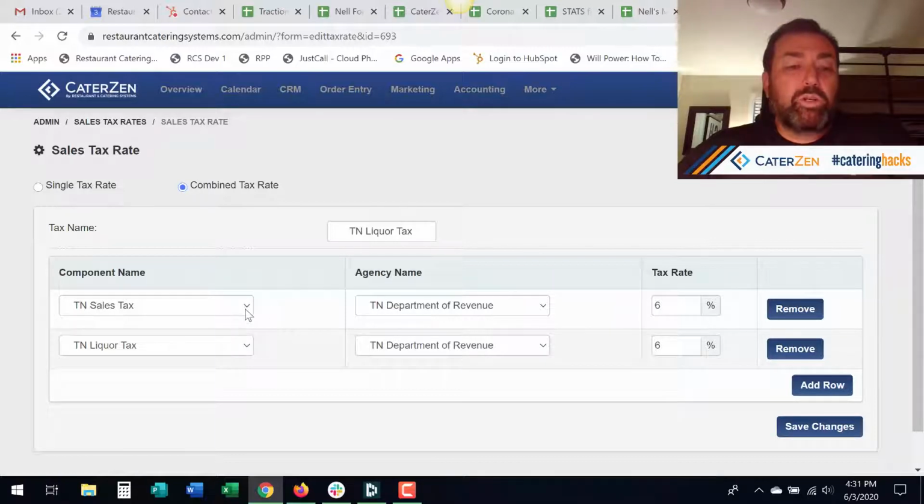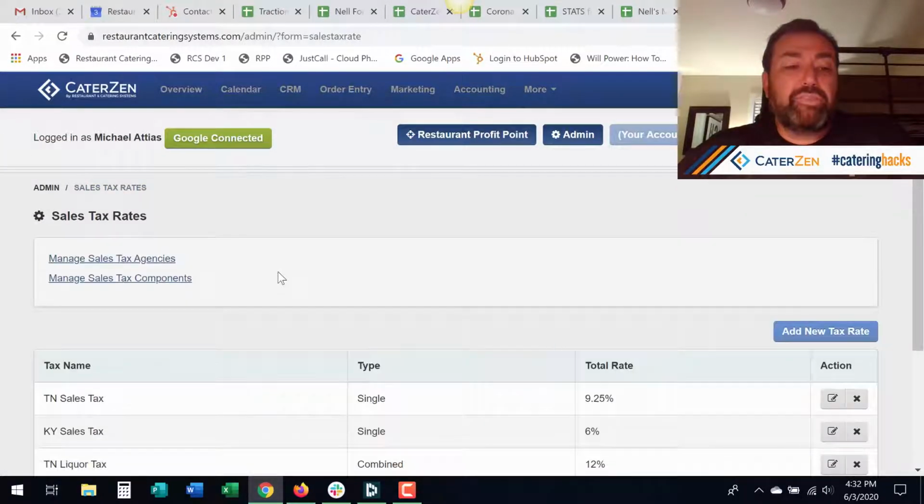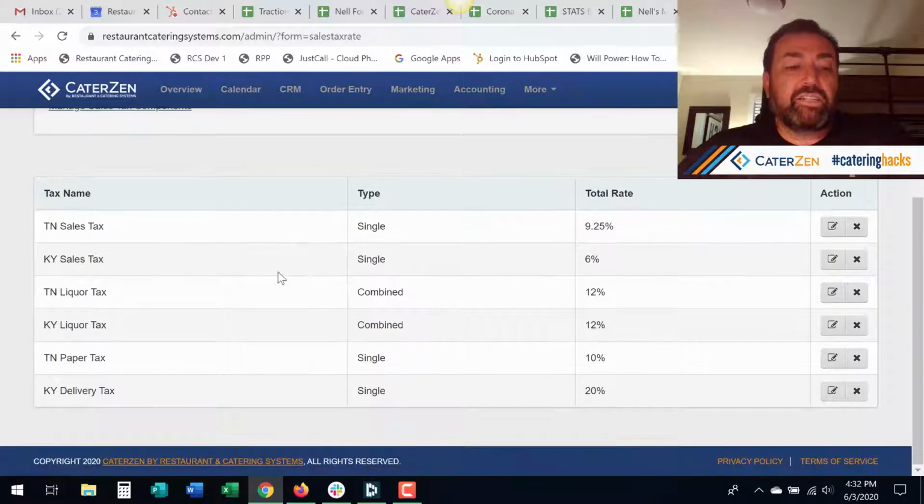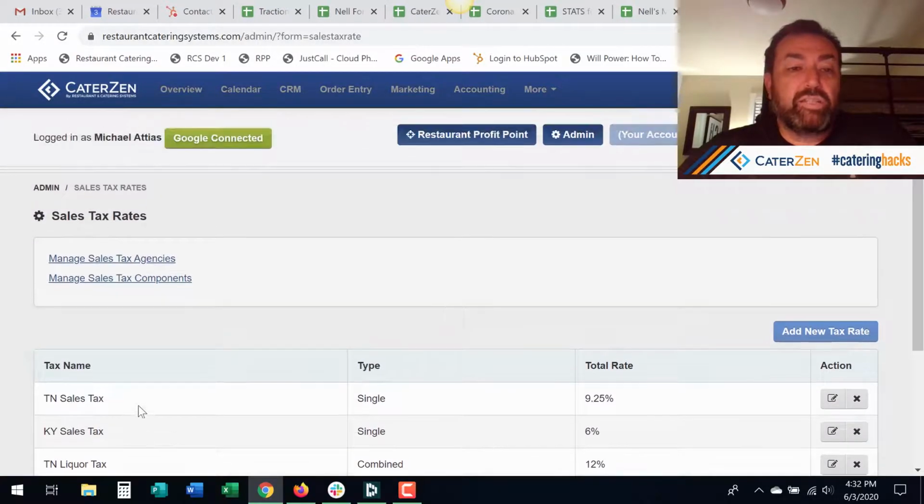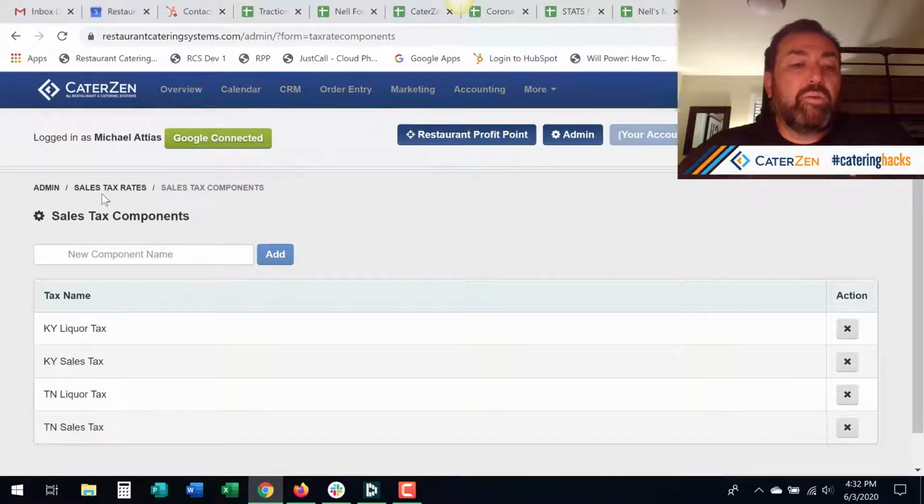You can create a component name, an agency name, basically who you're going to cut the check to at the end of the month, and then the tax rate percentage. So I have set up Tennessee sales tax, liquor tax, paper tax, and in Kentucky, delivery tax. So literally you could set up as many different tax rates as you'd like. And you can manage your components as well on here.